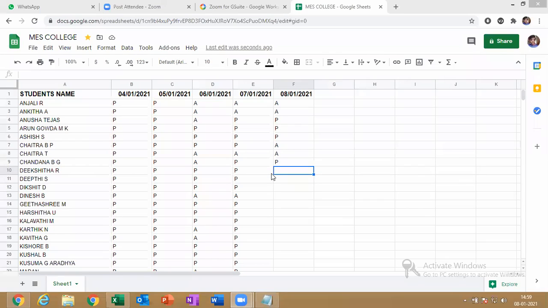Okay. Dikshita R present. Deepti, yes. So Dikshita R answered. Dikshita R present. Deepti, yes. Dikshit D. Present, sir.